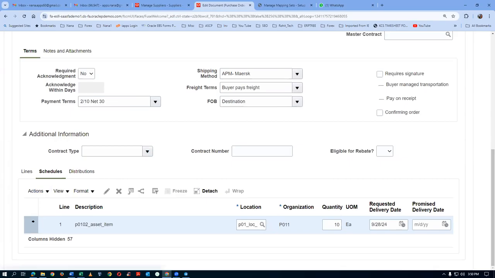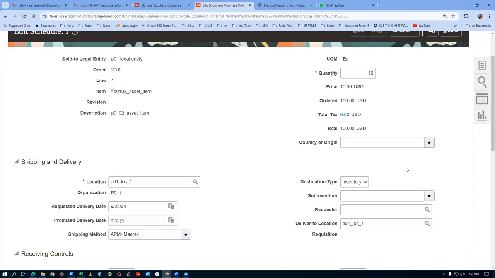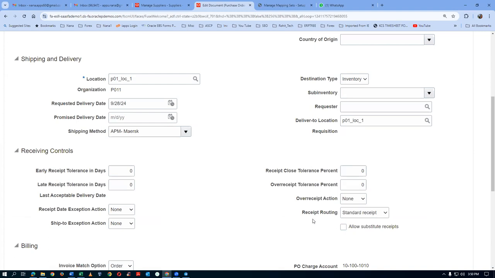I will now go to the schedules and then click on edit. If I click on edit, the receipt routing has to come. Here the subinventory request, everything is coming. Go down, and the receipt routing is coming as standard receipt. But what happens is, it is not picking up from the supplier site or somewhere else.